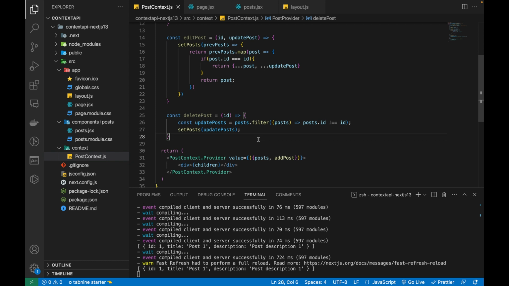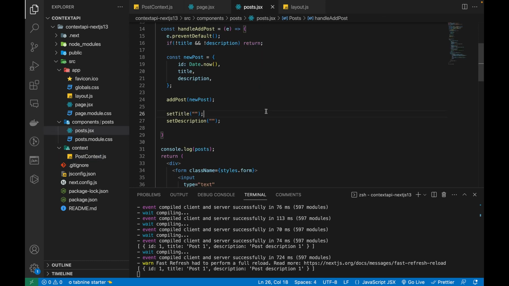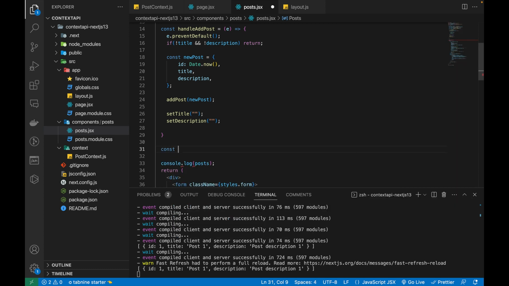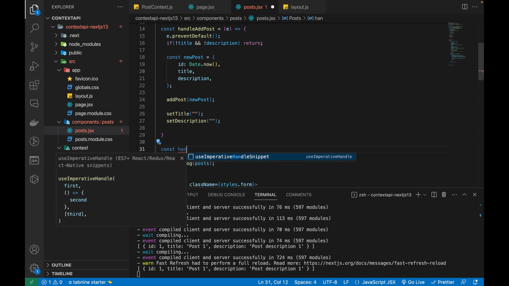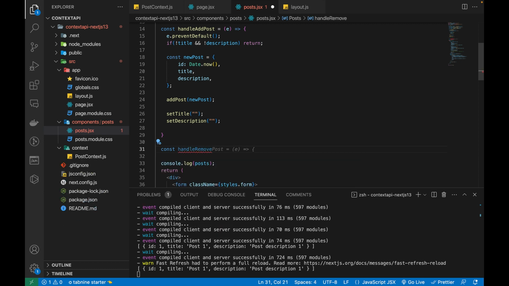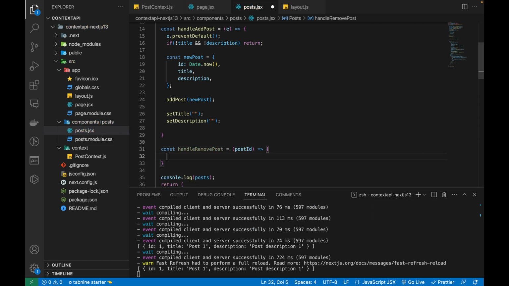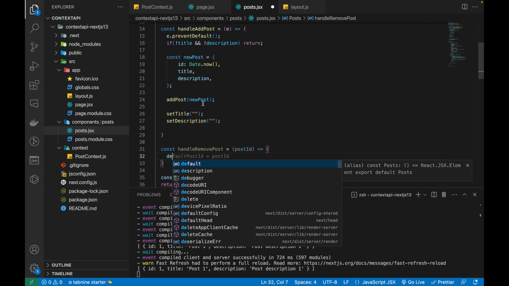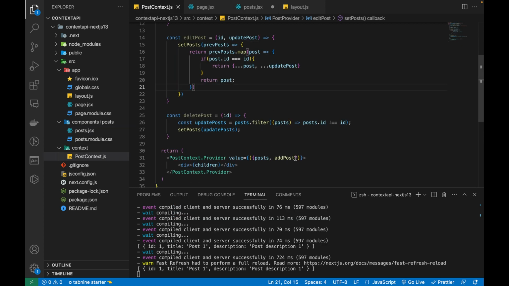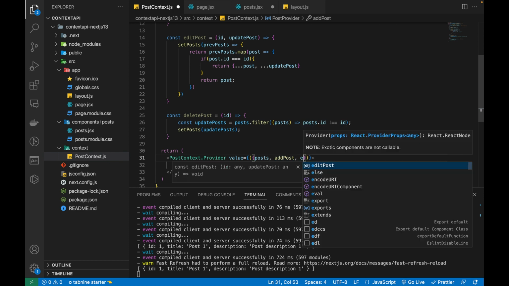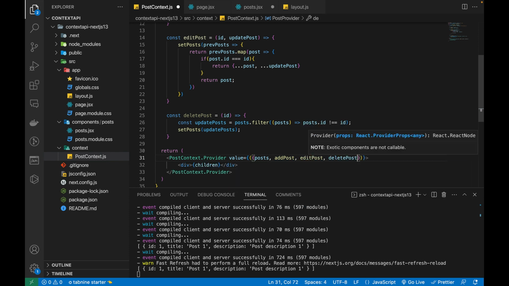So in this file, I think we are done with the functions. I'm going to save this file and I'm going to go to the post.jsx file. And inside it, let's first try to delete the post. And for deleting the post, I'll be writing a function over here, and it will be a very simple function. So const handle remove post, and it is going to take the post ID and then the delete post. We actually need to pass it from here. So add edit post and then the delete post.